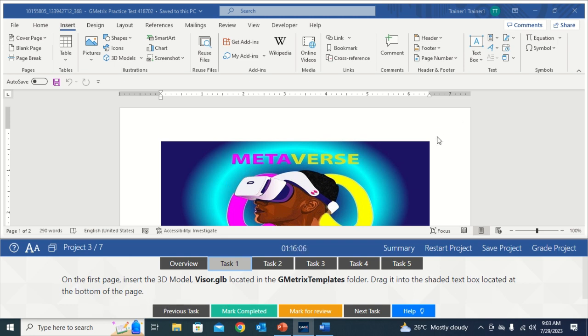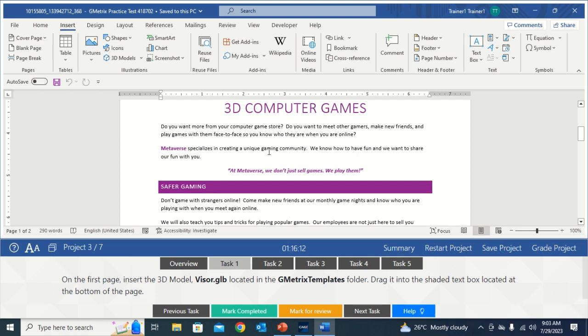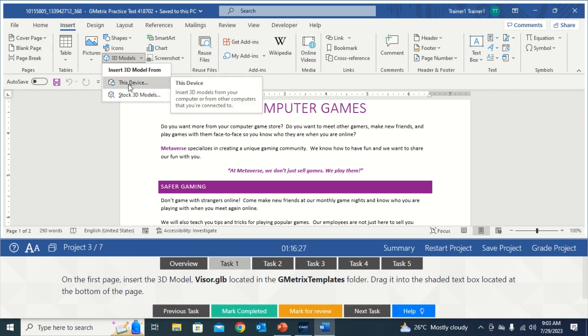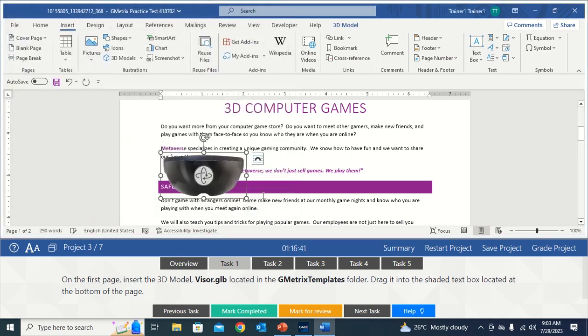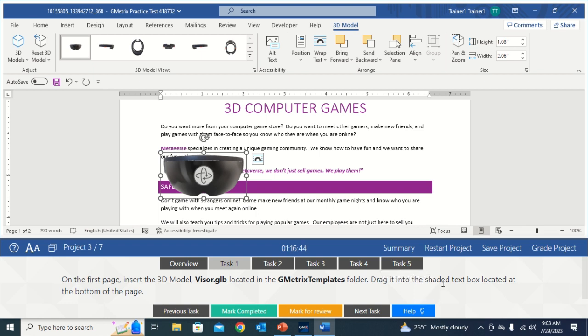So to do this, on the first page, just click anywhere on the first page to insert a 3D model. On the insert tab in the illustrations group, here's the 3D models. So click the drop down arrow, then select this device. Then in the geometrics template folder, select the visor image and click insert.